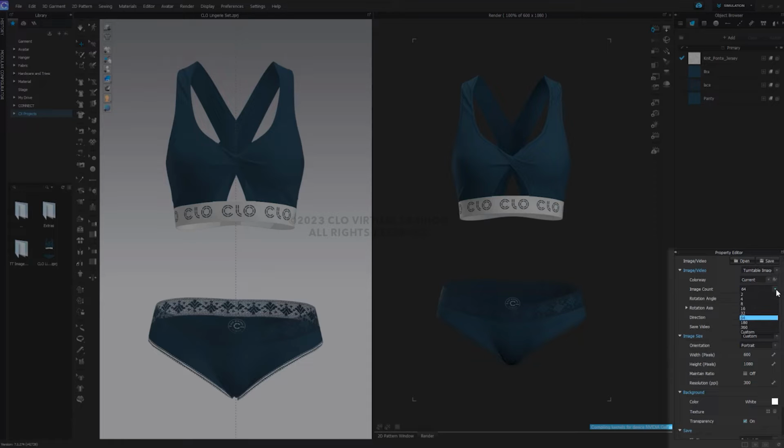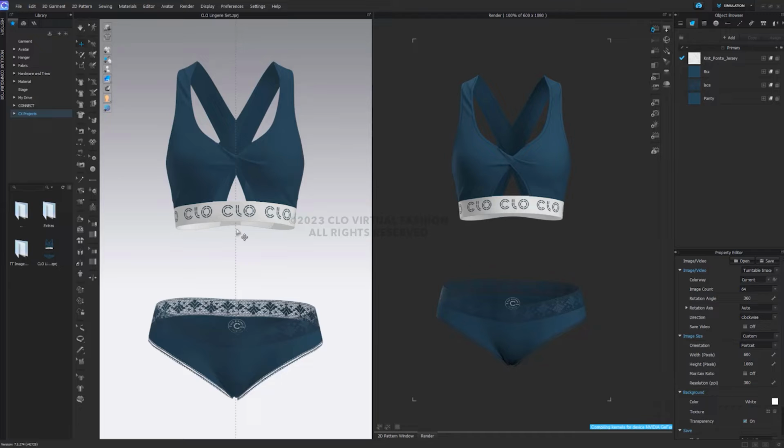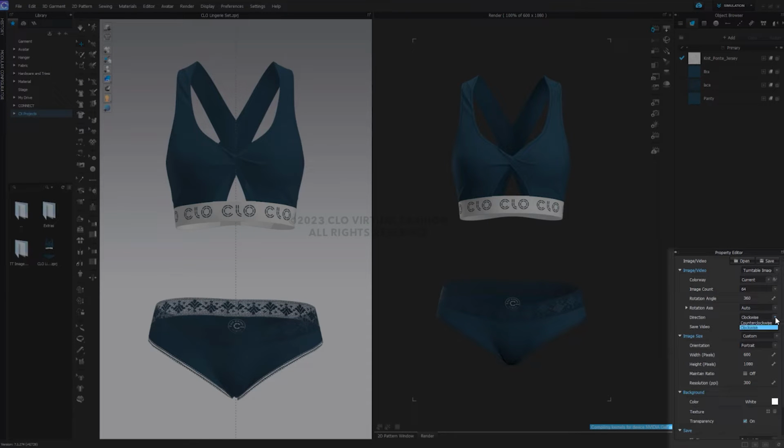From there, I can set up my image count. For this, it's a quick, simple video, so I'm just going to stick with 64 frames. Just remember that the more frames you add, the smoother the turntable will be later on. Under here, rotation of axis, I have it set to auto, which is just going to simply go straight up and down. We can actually see on our 3D window this gray dotted line coming all the way down the center of our screen, which is showing that axis of rotation. From there, we can choose our direction, clockwise or counterclockwise. I'll just stick with clockwise.